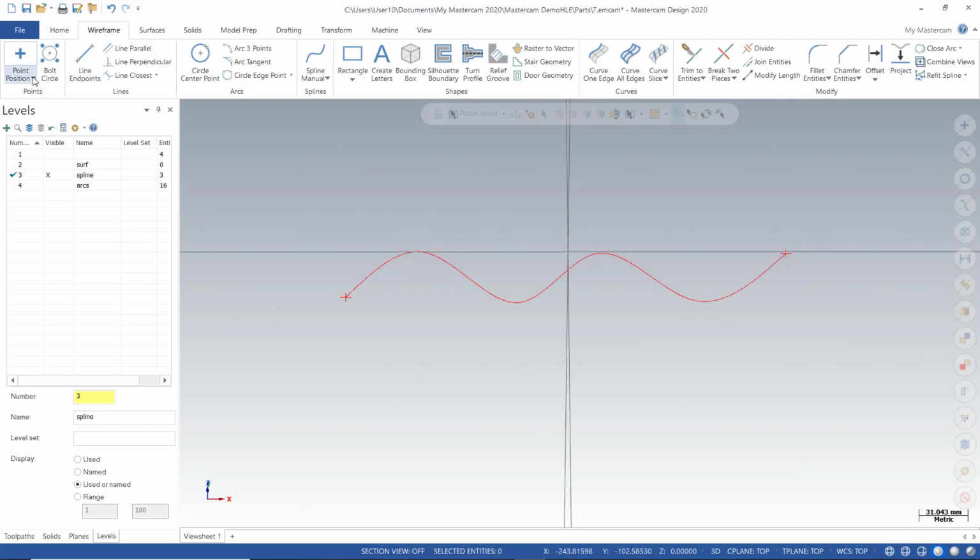Okay. Next one, we're going to look at node points. I just want to undo that quickly. Node points will create a point on all the nodes of an existing spline. So it's going to want me to select that spline, and it's going to create a point on all the node points. So it will be the start node at the bottom, then the top, the bottom, the top, the bottom, and at this end again.